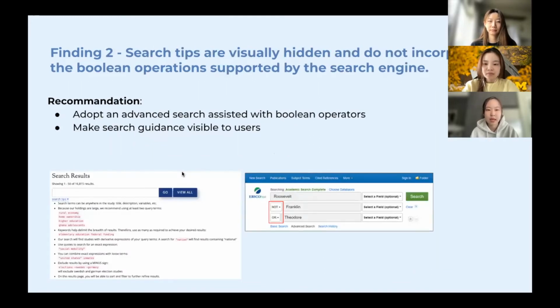The second finding is that search tips are visually hidden and do not incorporate all the Boolean operations that are supported by the search engine. As you can see in the left image, the users need to expand the search tip button under the middle search bar. And even after they expand it, some of the Boolean operators are not included in the search tips. For example, the search tips include using the minus function to exclude any unwanted keywords in the search. However, a capitalized NOT operator will also perform the same functionality, but is not included in the search tips.